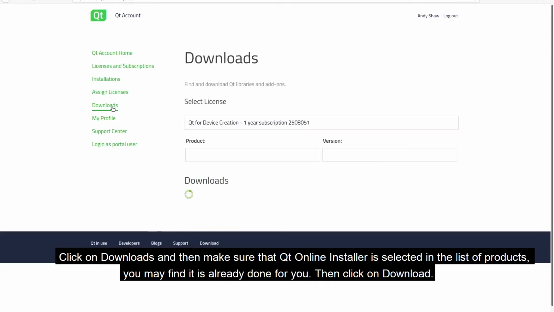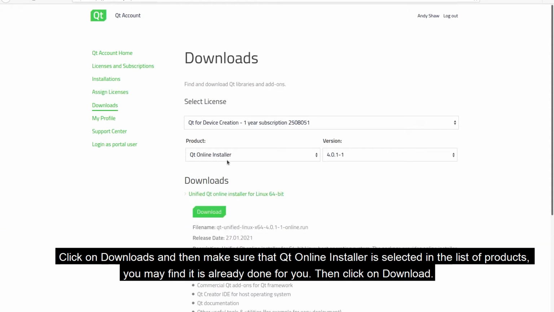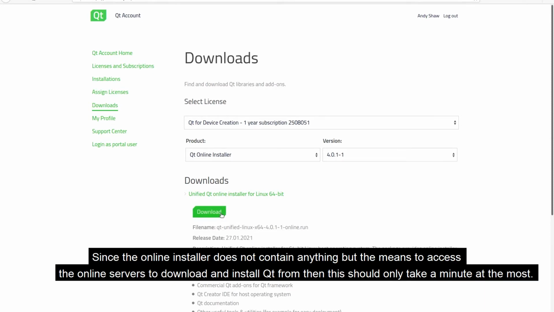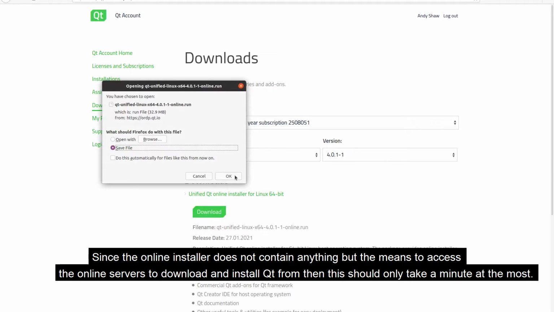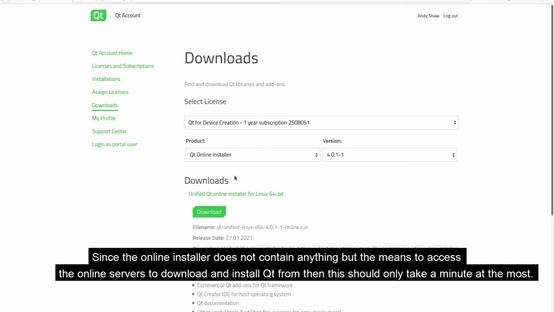Click on Downloads, and then make sure that Qt Online Installer is selected in the list of products. You may find it is already done for you. Then click on Download. Since the online installer does not contain anything but the means to access the online service to download and install Qt from them, this should only take a minute at the most.